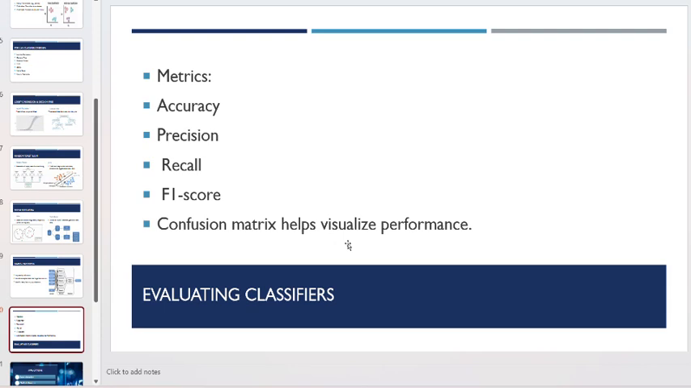First one is accuracy. Accuracy is the correct predictions out of total predictions. And then precision, which is how many predicted positives are actually correct. And then recall, which is how many actual positives were correctly found. And then F1 score, which is the harmonic mean of precision and recall. And then confusion matrix, a visual tool for the classification results. It helps to detect class imbalance or prediction errors, and this evaluation ensures your model is reliable.